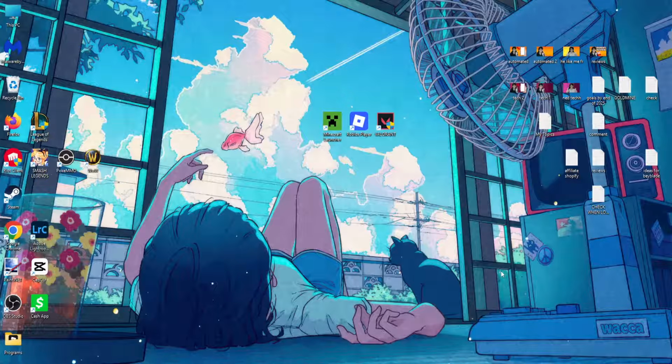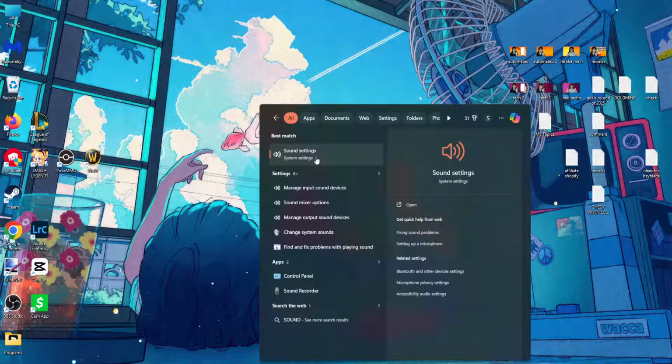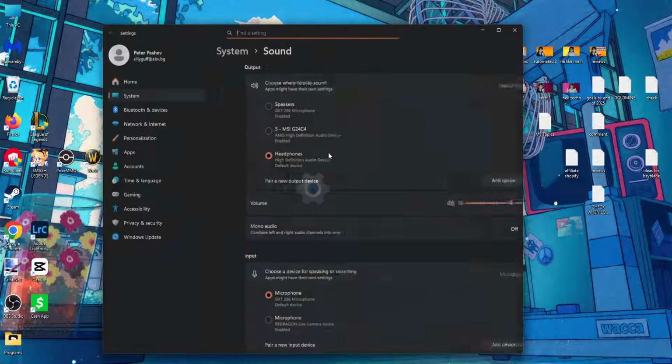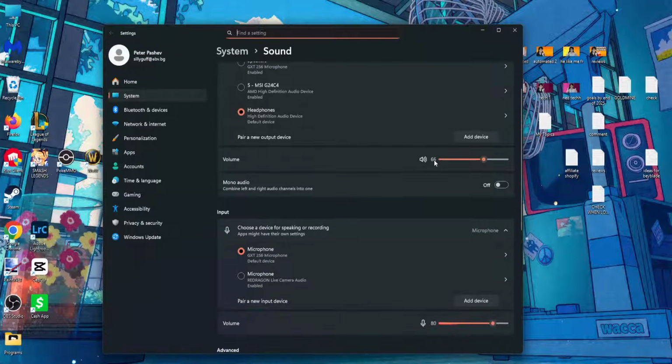How to fix Valorant Voice Chat not working. Here's what you want to do. Open up your computer, search for sound settings first. Click on this option. Now right here, make sure neither of those are set to 0.